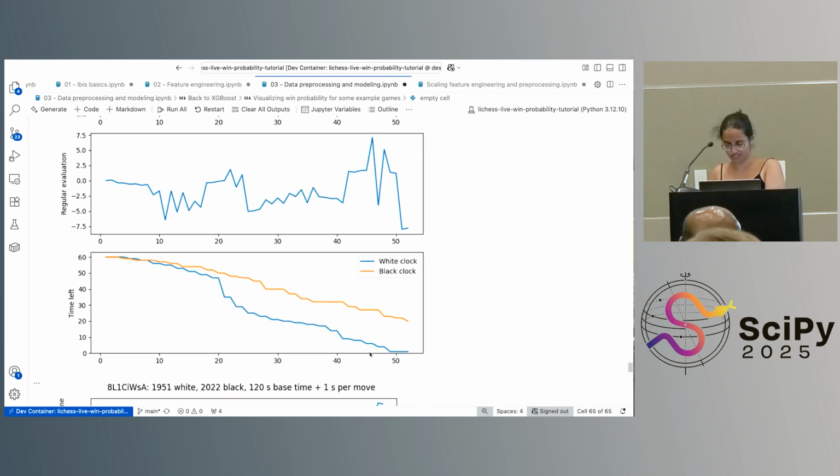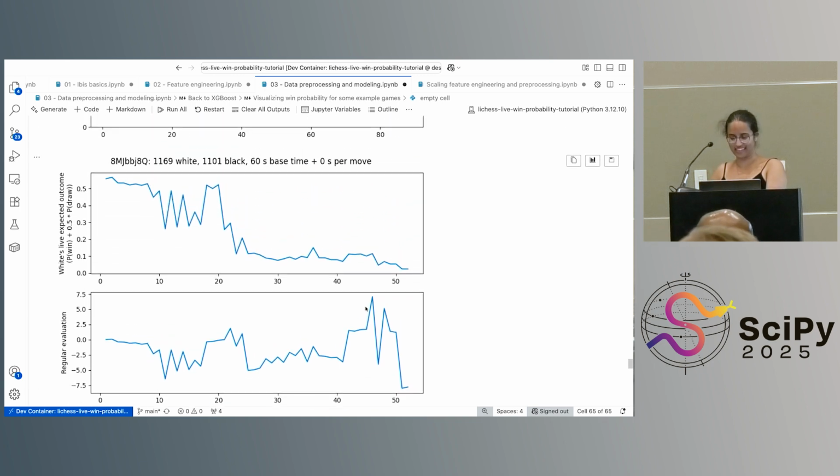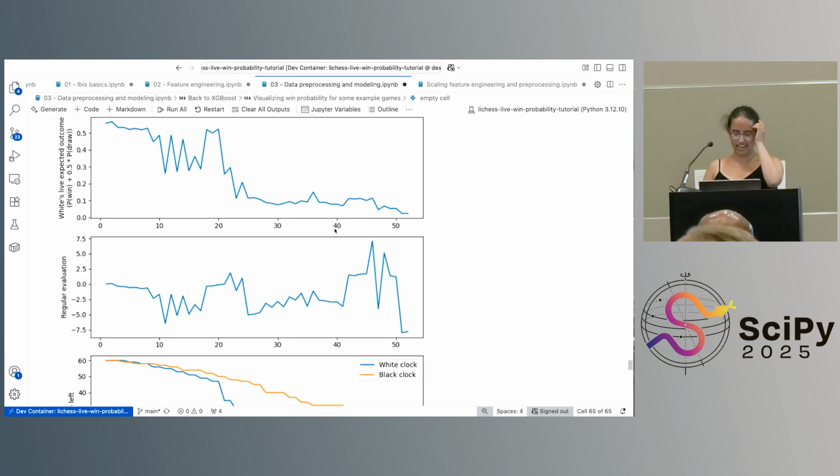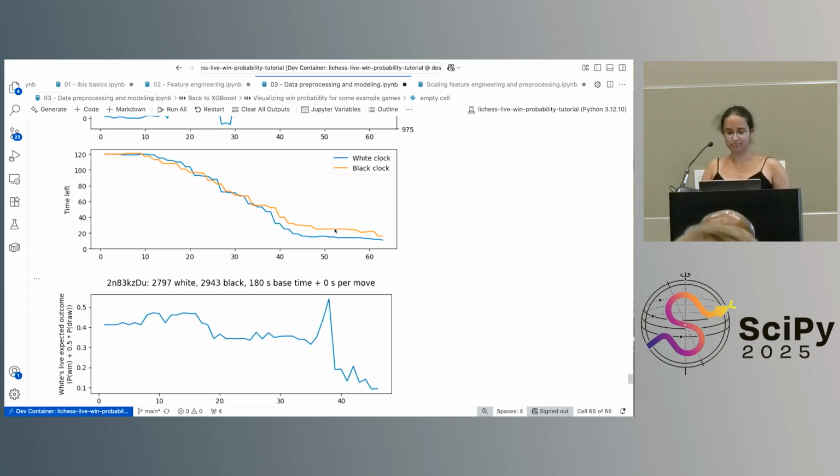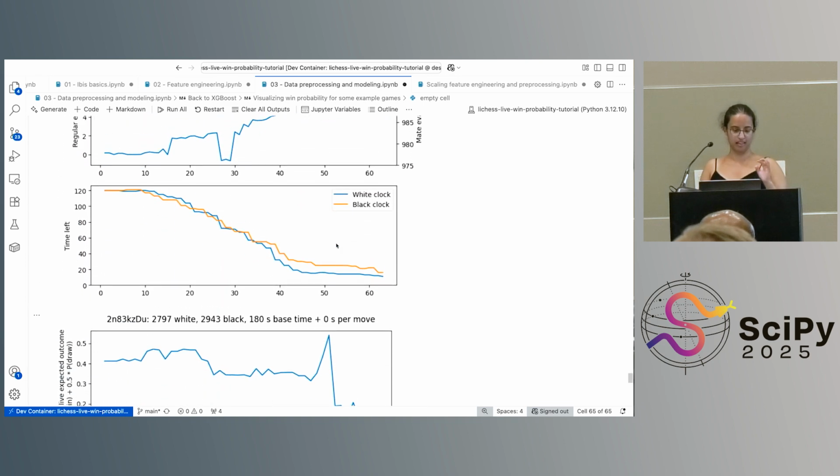And then when we scroll down, we see that white has 10 seconds or maybe 5 seconds left at that point. So basically, this is a game where there's no increment, so white doesn't get any time back on their clock. When they run out of time, as they get low on time, they're just going to run out of time. And so the model correctly realizes that. So that's that.